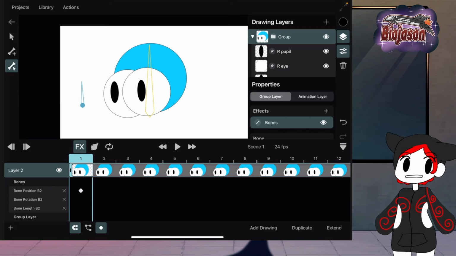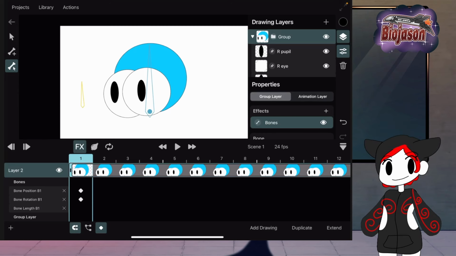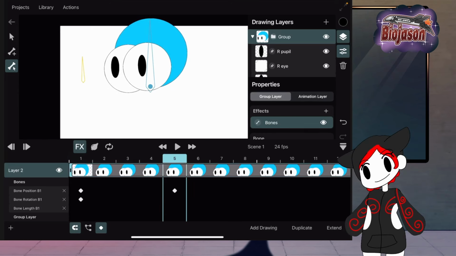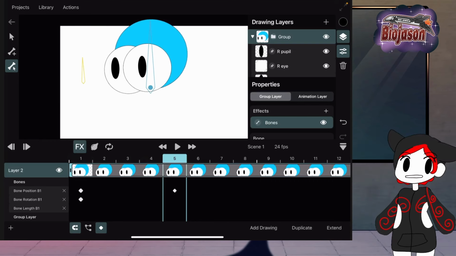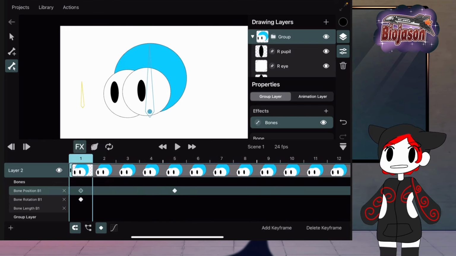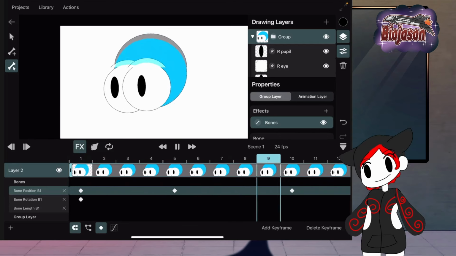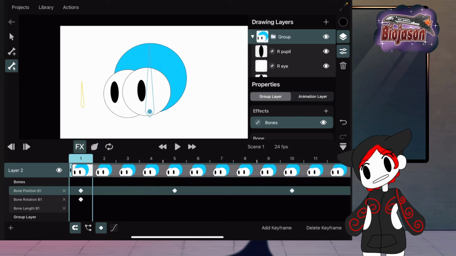Which is this bone right here. So I'm just going to make this real quick. We're just going to do 5 and we're going to move it up. And you can see bone position, there's the keyframe. And then he's going to come back down to the exact same spot. We're just going to do a quick copy paste. And if I play it, woo, that's it. Now I want the eyes to move.